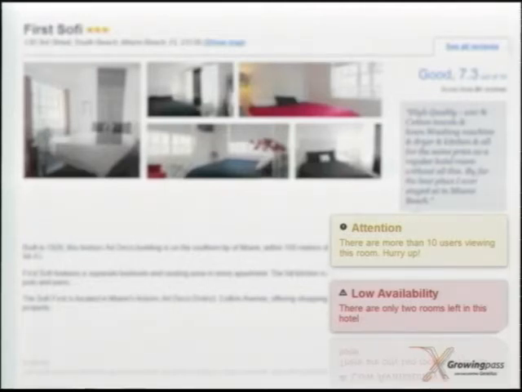The interesting thing about this application is that when I logged on to see a room, after a couple of seconds, a message appeared. There are more than 10 users taking a look at this. Hurry up. Then I left it, and when I came back, I found another message that said, there are only 2 rooms left in this hotel.